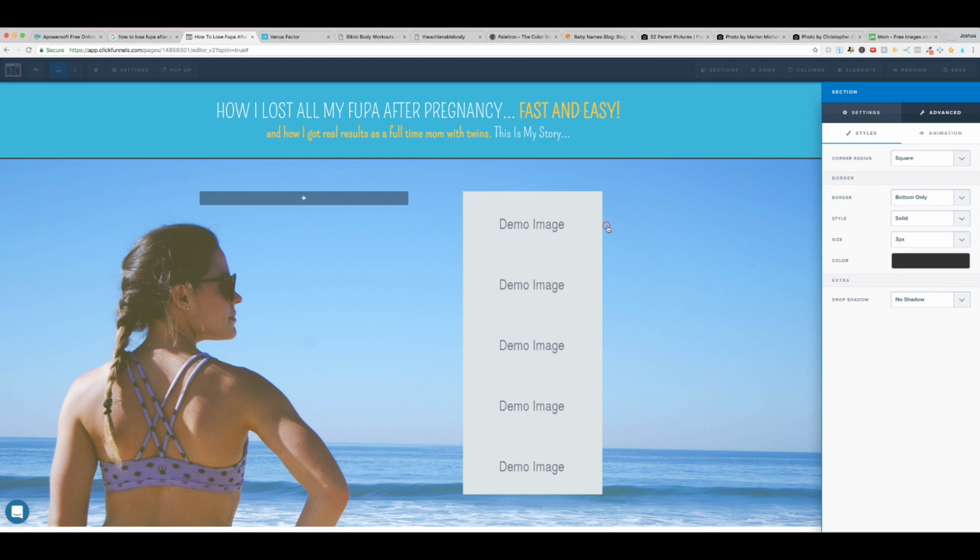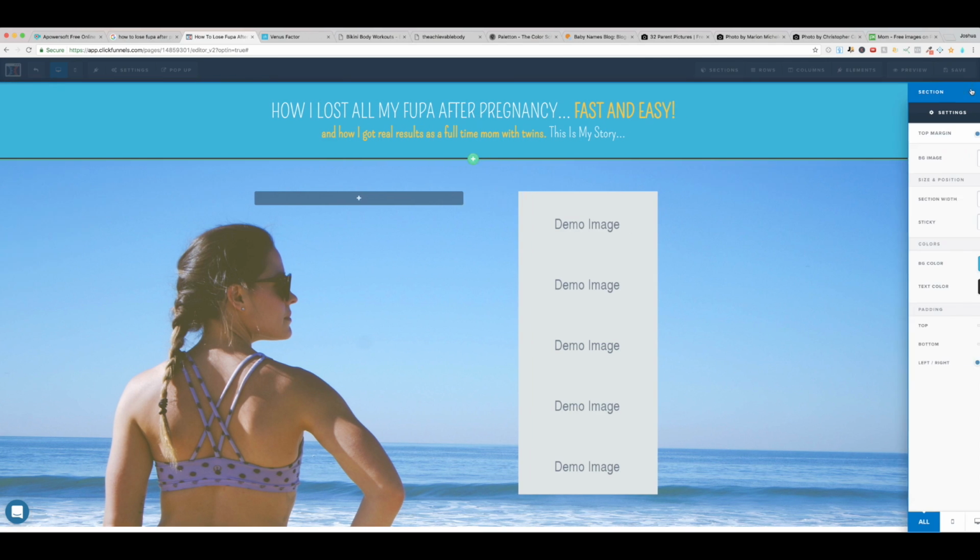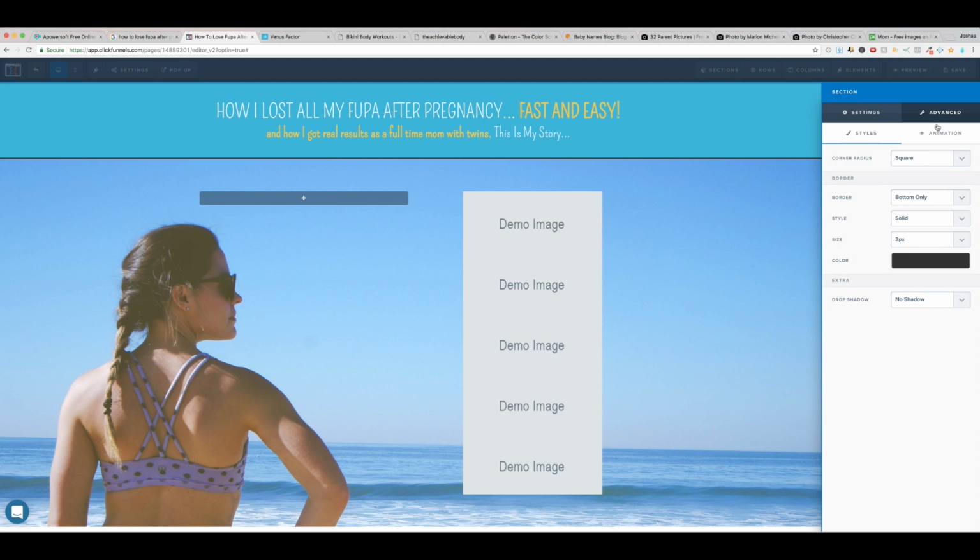So real quick, I'm going to show you how to make a drop shadow for a section here in Clickfunnels. So I'll come up to my section, click on Settings, Advanced, and then literally just come down to Extra down here and then Drop Shadow. So where it says no shadow, I can add a 30 or 40 or 20 or 10% drop shadow. I've never ever used an inner shadow. I don't recommend it. I don't think it looks good. But a 30% drop shadow I found tends to look pretty nice on a lot of things.